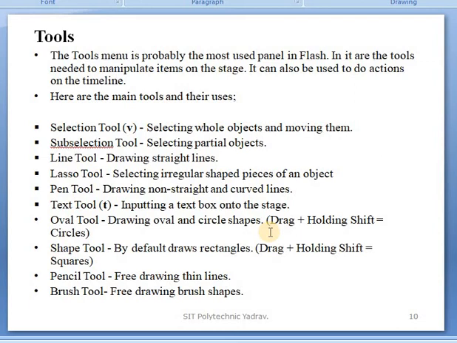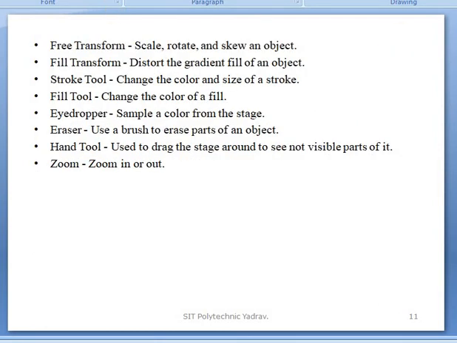How do you draw it? Drag while holding the shift key to create a circle. Shape tool, by default draws rectangles. Drag while holding shift to create a square. Pencil tool, free drawing thin lines. The brush tool, free drawing brush shapes. After that, the next tool, free transform: scale, rotate and skew an object.